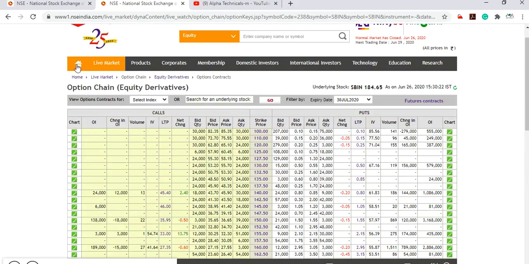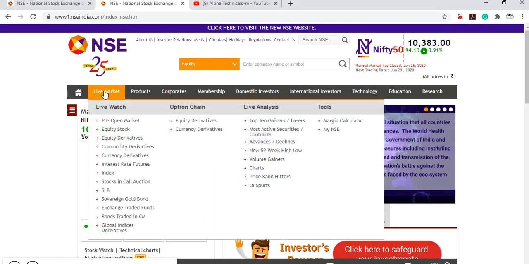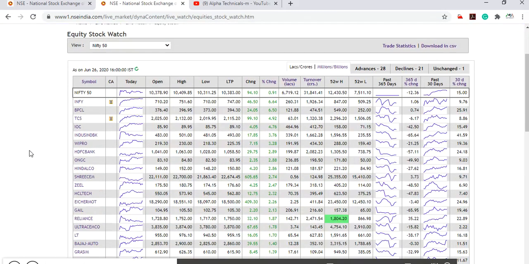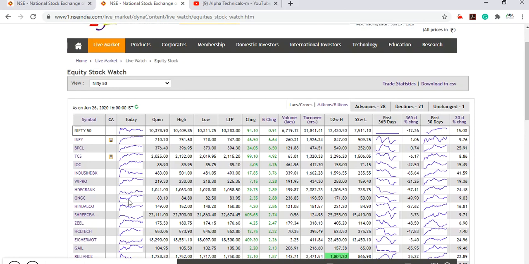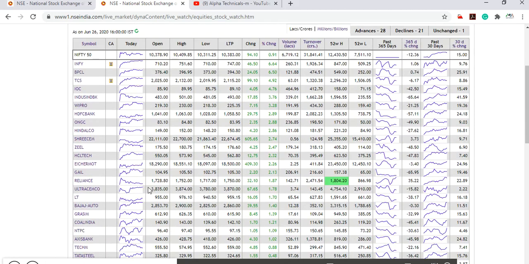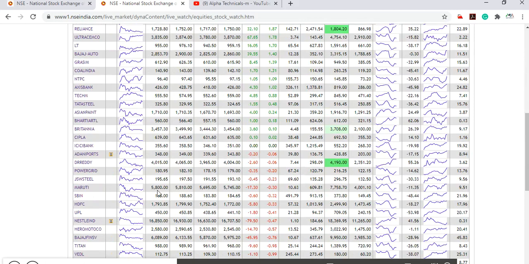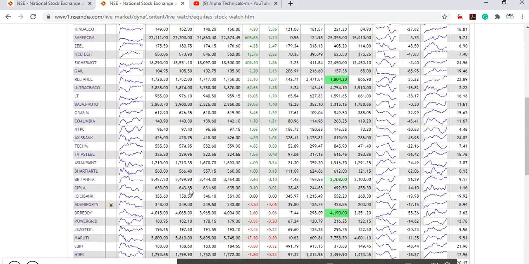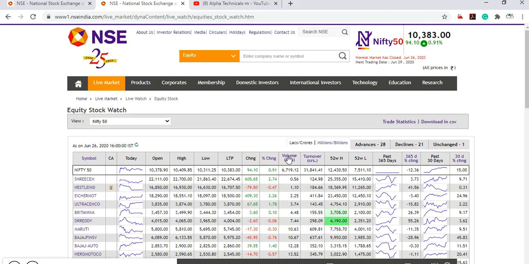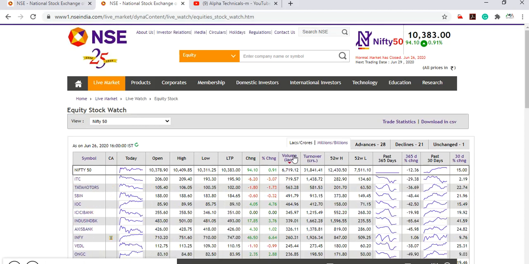Now we will go to the home page again just to show you. Go to live market, click on equity stocks. Then you will get the Nifty 50, what is happening: open, high, low, 52-week high, low, past 365 days, what happened, 30 days, what happened, the advance, decline, all those things. You can see all the stocks which are part of Nifty 50. If you click on the volume, ascending and descending order, you will get it, right?